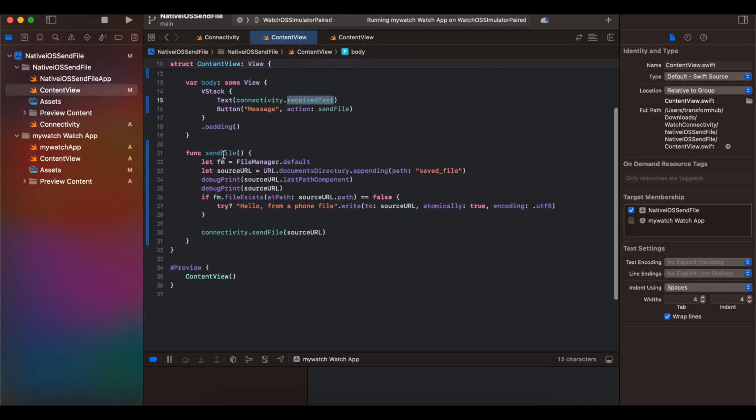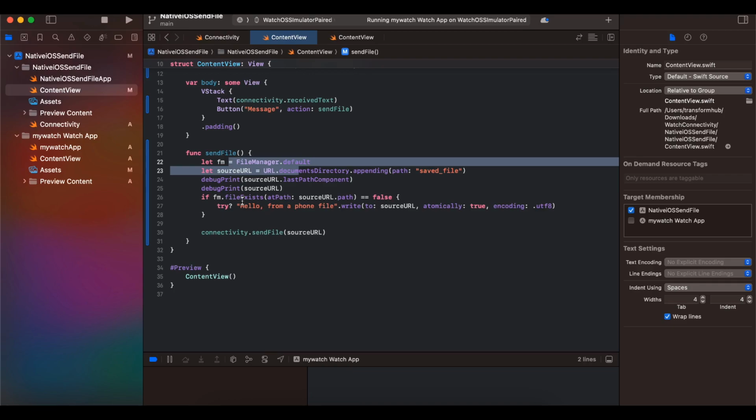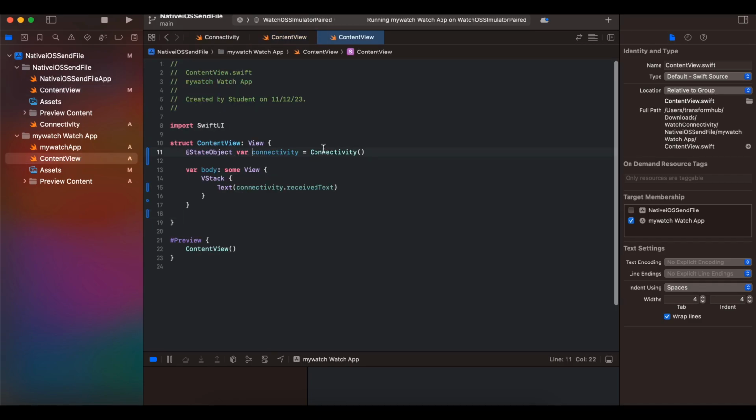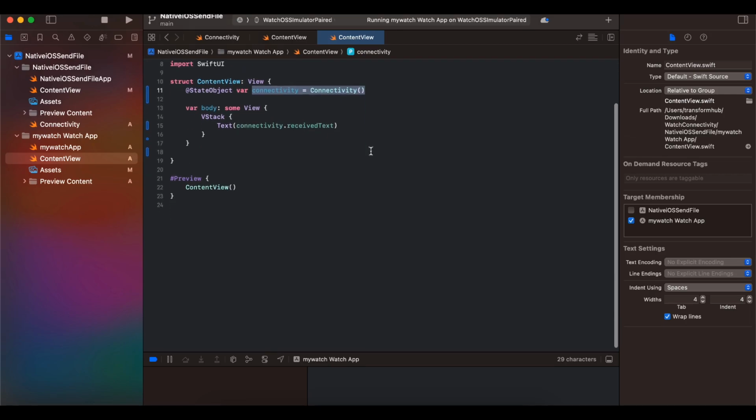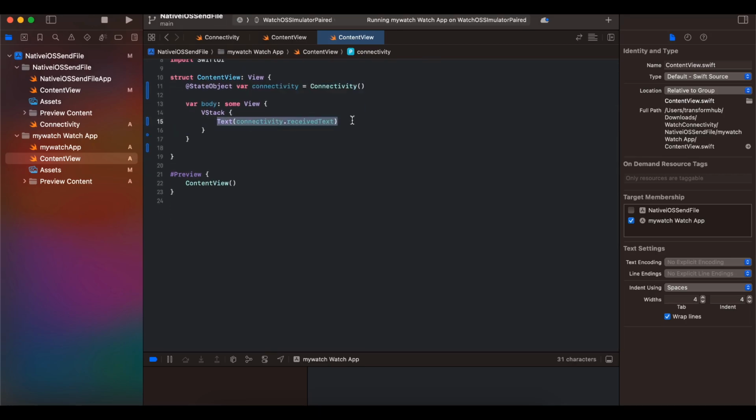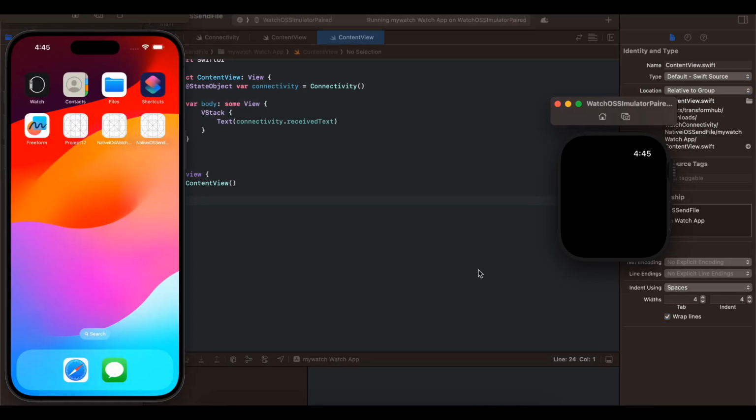Next, we create a method called send file. Here I'm just creating a file called saved file, and if it does not exist, then add some text to it, create it, and send the file to WatchOS. And if you see the WatchOS content view, we have just created this connectivity variable, and inside the text we are just getting whatever the receive text variable is. So yeah, that's it.